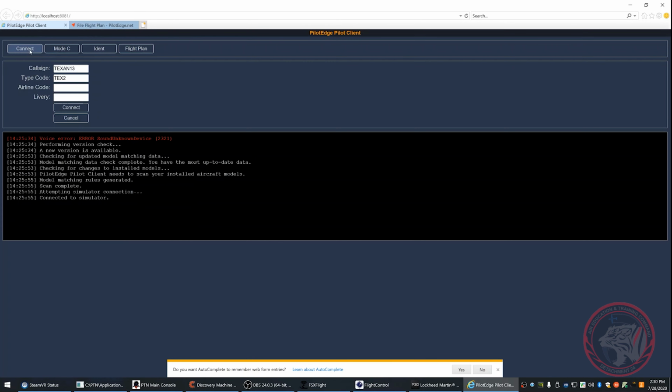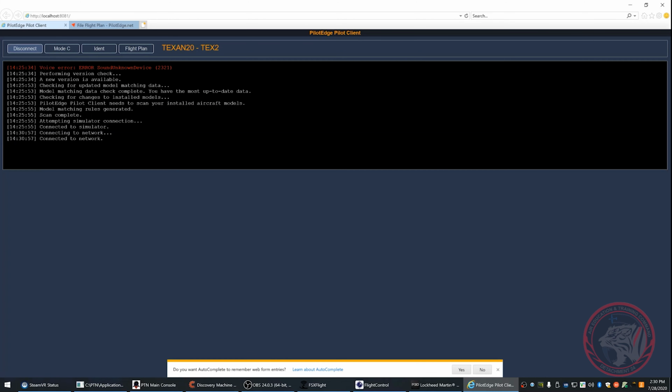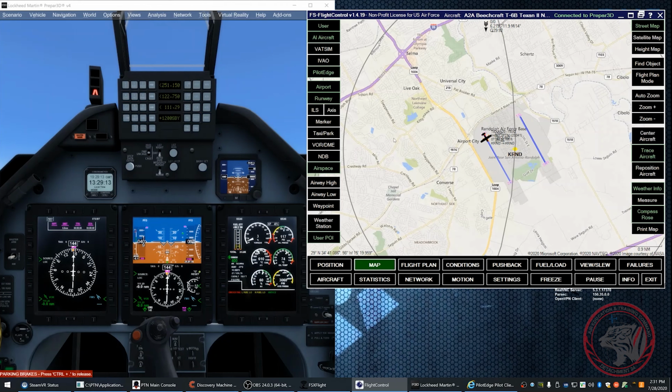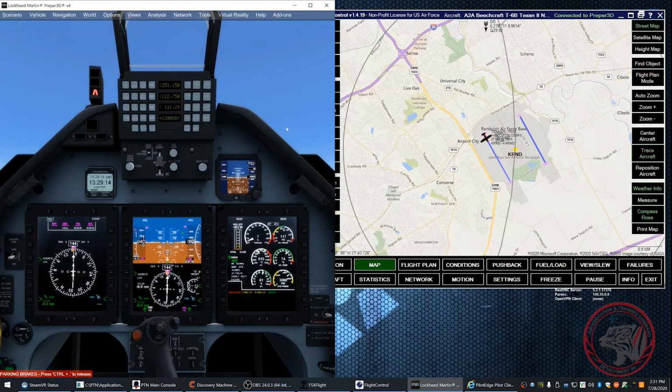Now I'll go to the connect button. I'll type in my call sign, Text 20, type code will be T-E-X-2, and then I'll click connect. It should run some script that tells you you're logged in and connected. This is a good sign. I'll go to mode C. This is your transponder, because the transponder in the jet doesn't work. So from here we can minimize it. And now we are logged into the pilot client.